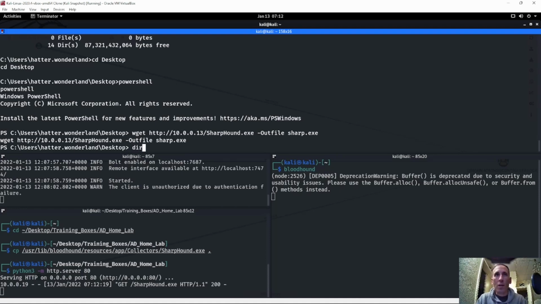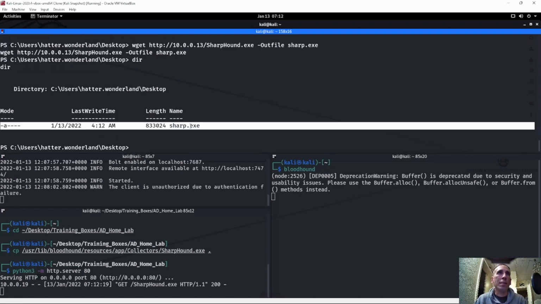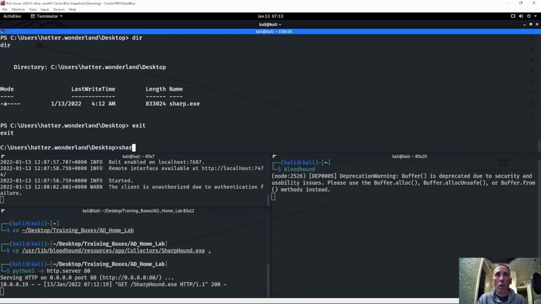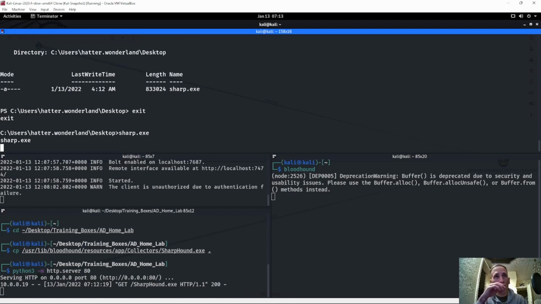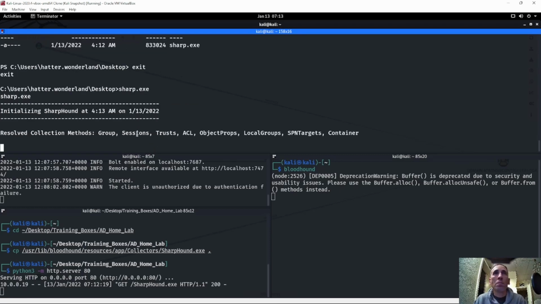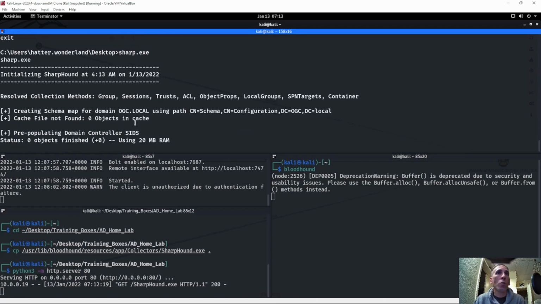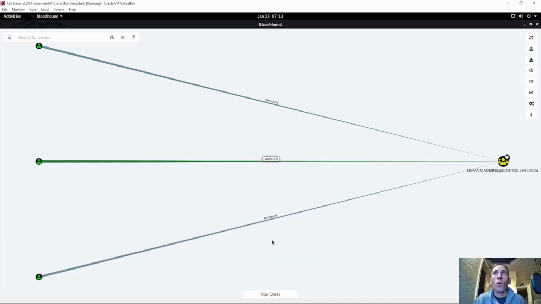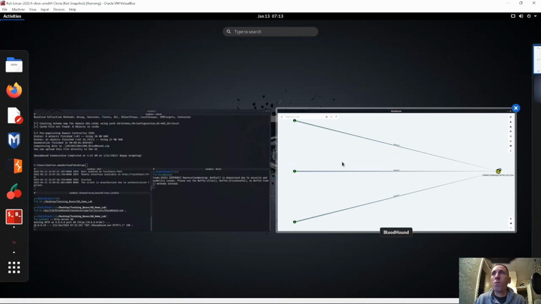So that's in there now. If I do a dir, we see that sharp.exe is now in there. Okay. I can actually go ahead and type exit and just run it, sharp.exe. And it's going through and running SharpHound, which is for BloodHound, which is going to allow us to enumerate the network much better and get a visual of that network.